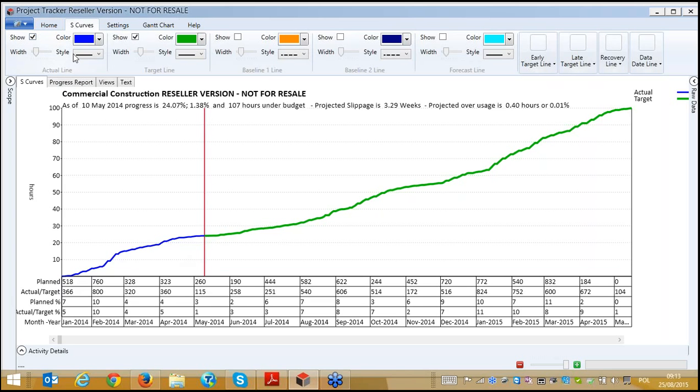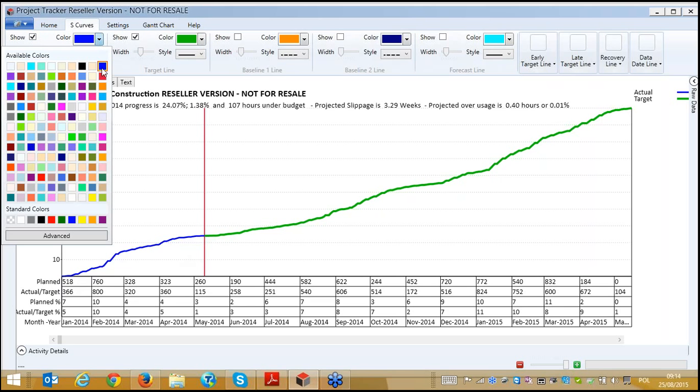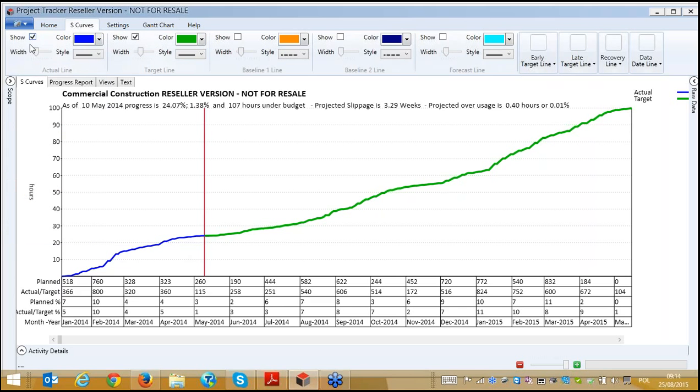So here we have different groups: for the actual line, the target line, the baselines, and the forecast line. We can make all the changes we want. For example, we can change the color of it. We can also change the width of it. We can add a line style, so it can be a dash or dot. We can also change the style here. It is the same for each of them, so I will not repeat the same thing.